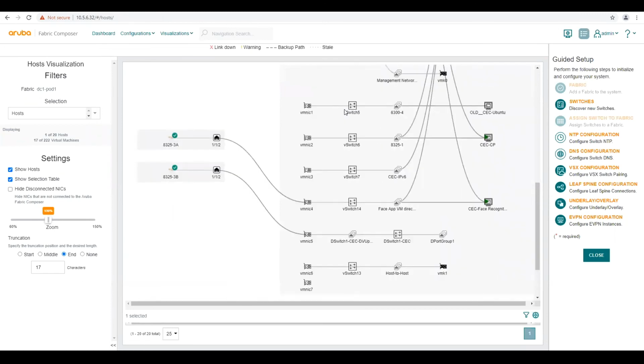And you can see now we've got our CEC facial recognition app that's sitting on subnet 192.168.101 with an IP address of .200. And we can trace this all the way down. You can see that it's now connecting to a port group called FaceApp VM Direct, and it's in VLAN 101. It connects to vSwitch 14, and we've got details of the VM NIC, and it's connected to VMNet 4 at 10 gig, and it's going down to our top of rack switch.